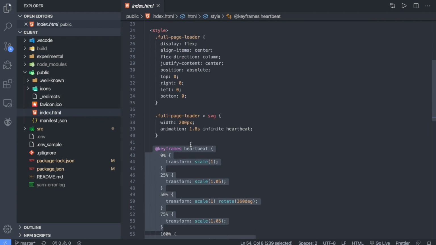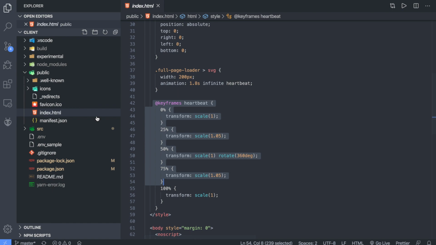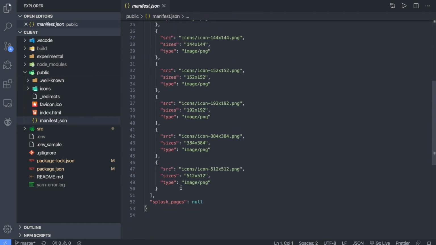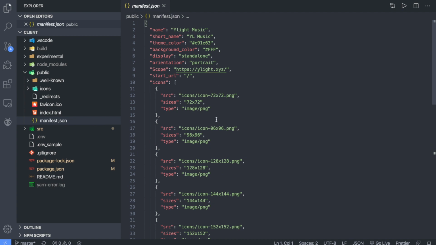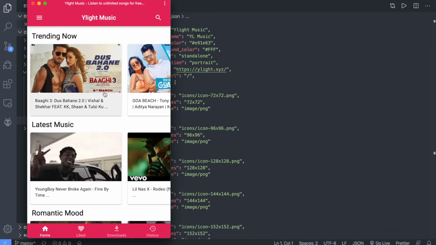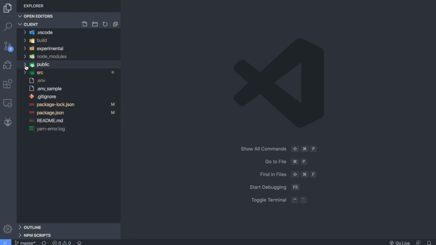Okay, so we have walked through the index file, index.html, and this is manifest.json, where we specify our app name, URL, and all those things for PWA. So this is PWA. Now let's jump into the source.